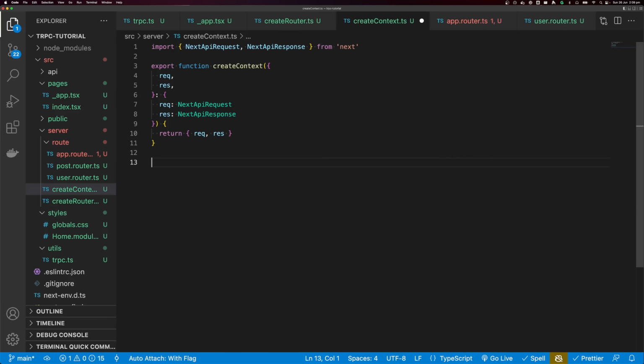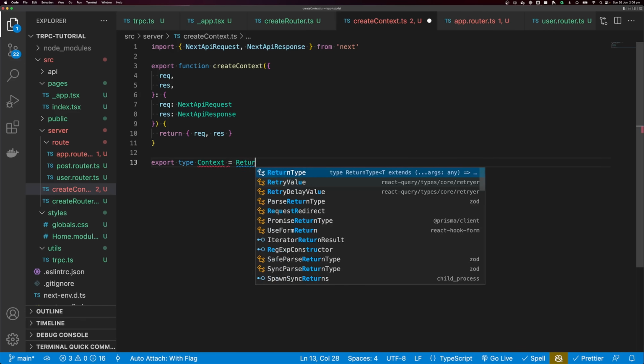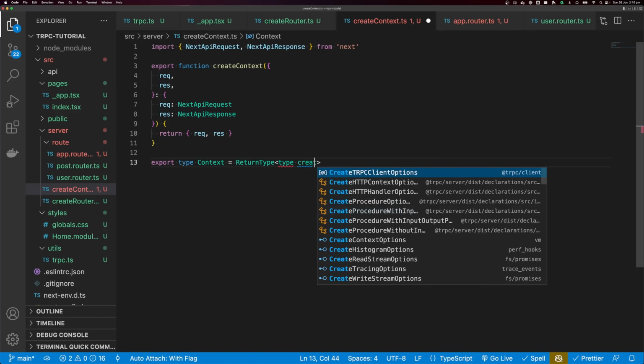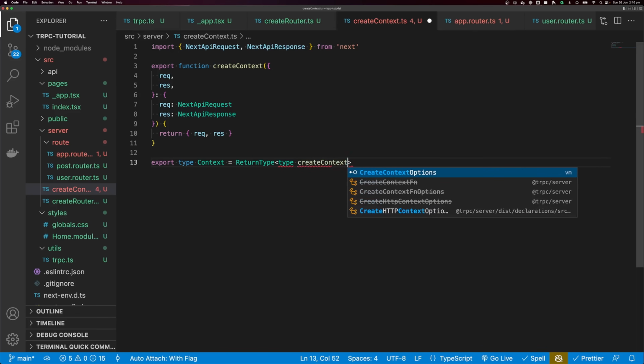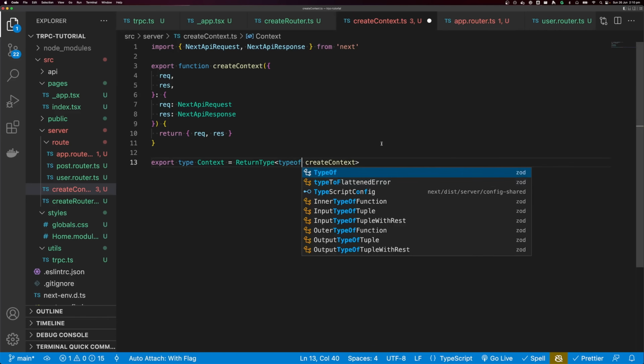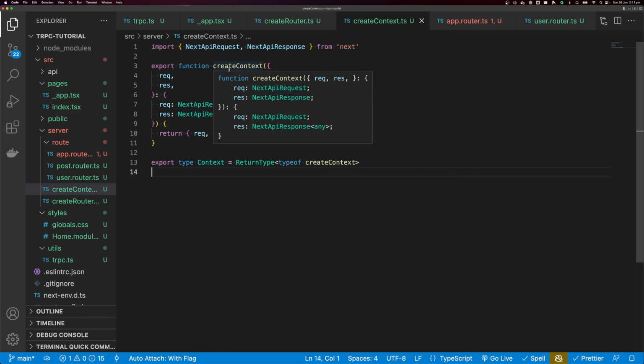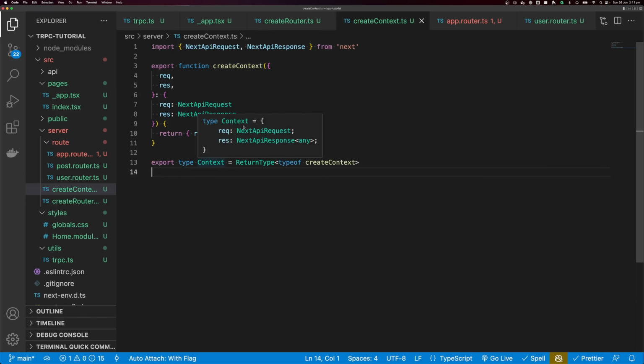And I also want to create a type here. So I'm going to say export type Context is equal to ReturnType, and I just want the return type of whatever createContext is going to return. So I'm going to say typeof createContext. And this is typeof, not type. So you can see here our context is of type request and response, which is NextApiRequest and NextApiResponse. Okay, so now we have our createContext function that we're going to build out a little bit more later on to add our user, and we have our context type.